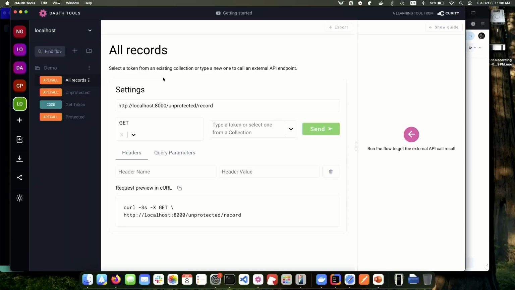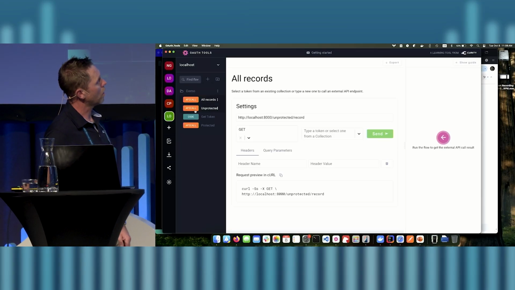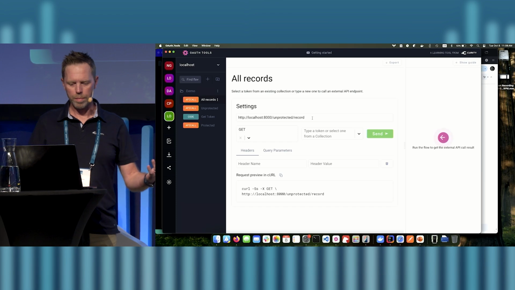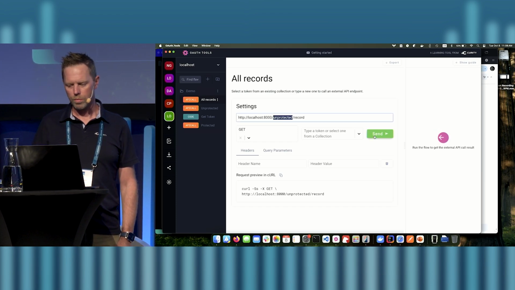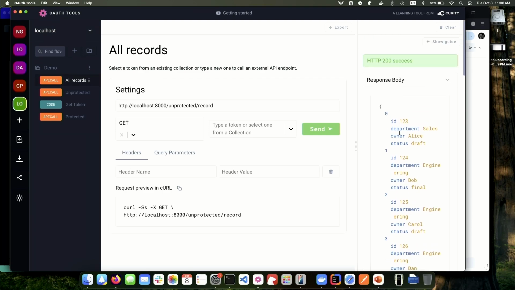So we got OAuth tools here. It's like your Postman for running OAuth and OpenID Connect flows. It just helps in terms of obtaining tokens and calling APIs using them. So what we're going to do first is call our records API here straight up. It's actually on the unprotected path, so we can just get all the data. What the data says here doesn't really matter. We have a couple of records. It's got an ID, a department, an owner. This is somewhat important, actually, in the end, because it's what the policy says.